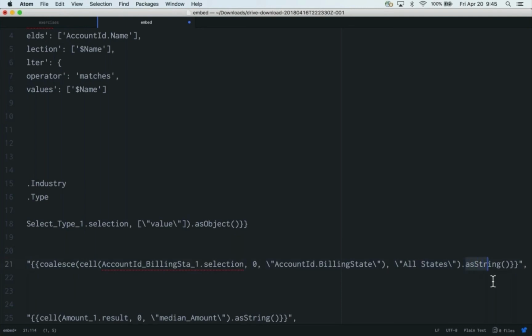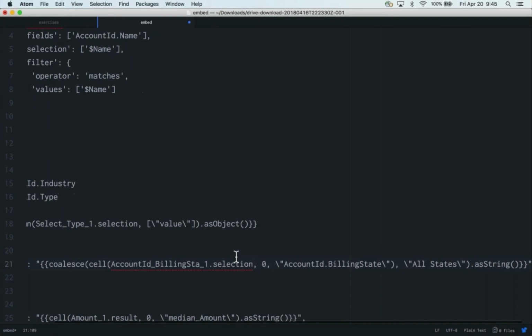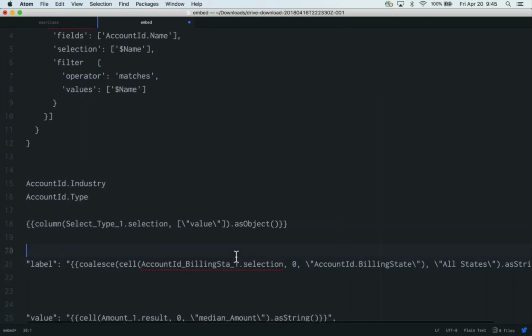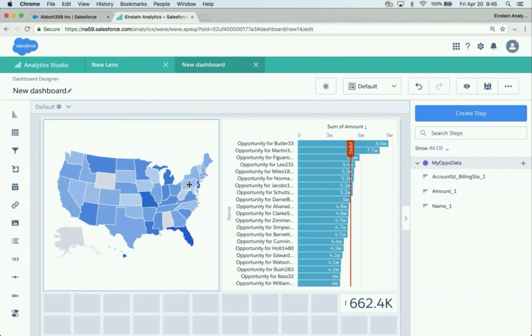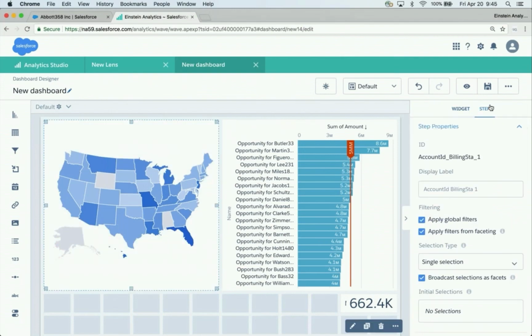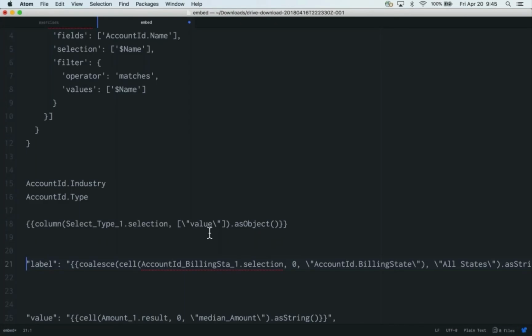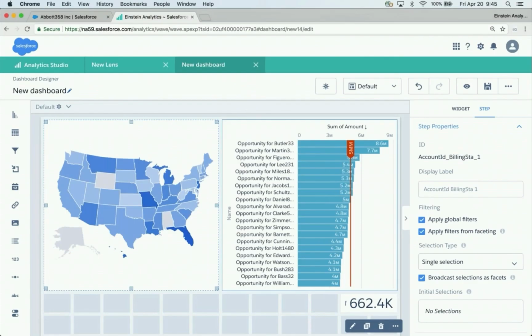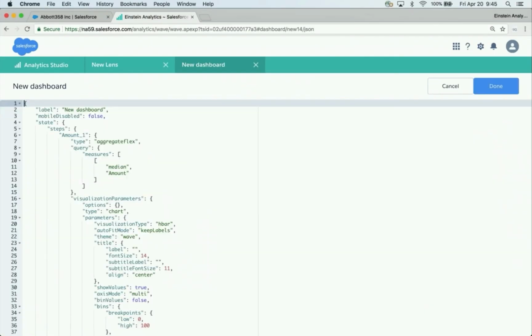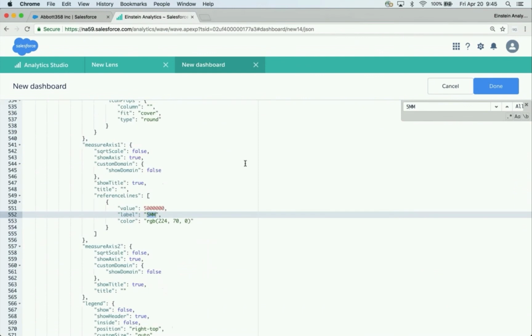Now, probably an easier serialization to understand is as string. So once all this is done, it's just going to give you the string value. So that is our binding. I believe my step name for the billing states is correct. Yes. So account ID billing state _1 is the name of my step. So that allows me to copy all of this, and I can go into the JSON, and I'm changing the label, which was 5 million.